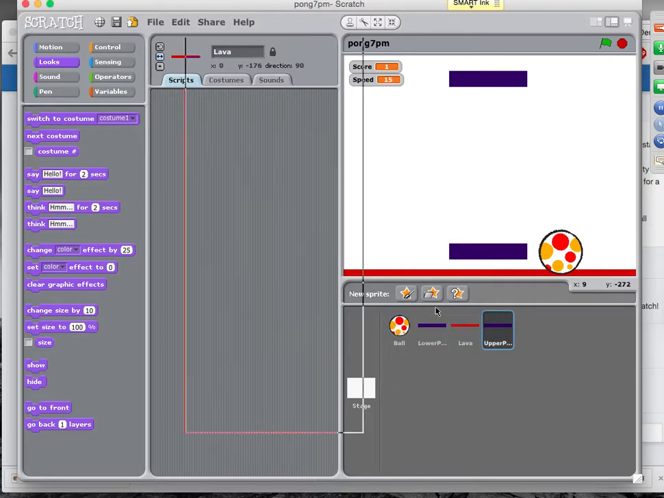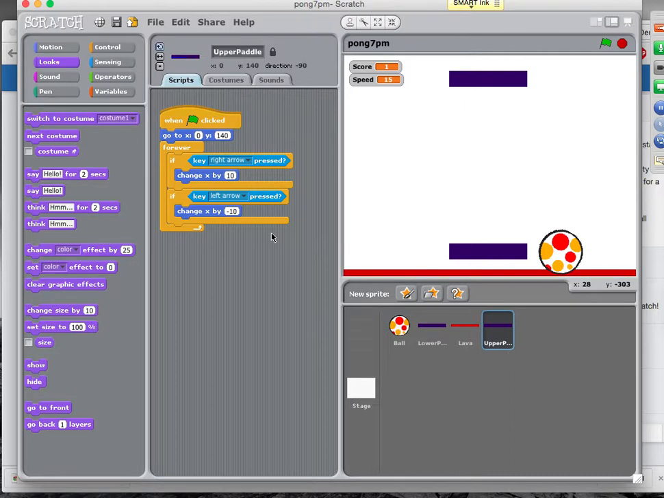Okay, so now under upper paddle, I want you to change it so that instead of moving with the right arrow and the left arrow, I want them to move with the A key and the D key. So you guys go ahead and make the changes so that if the D key is pressed, change X by 10, and if the A key is pressed, change X by -10. I want you guys to go ahead and try that now. For the upper paddle.